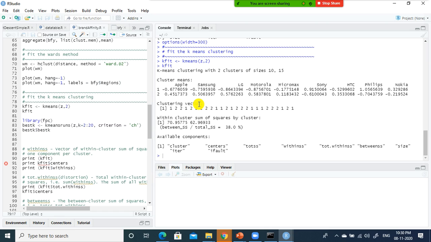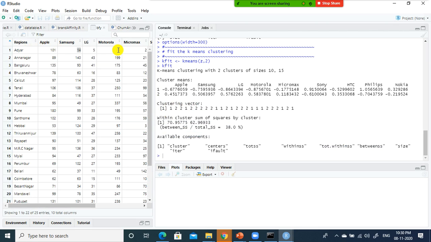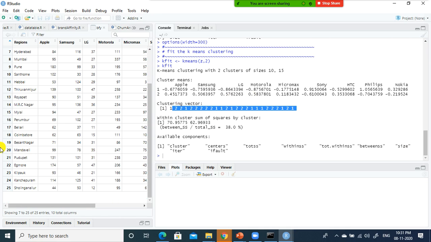And the clustering vector tells us about the first record: the ADR observation got assigned to cluster 1. Anna Nagar and Bangalore, these two are assigned to cluster 2. And Bhubaneswar is assigned to cluster 1. After Bhubaneswar, how many? 1, 2, 3, 4, 5. Calicut to Pune got assigned to the second cluster. That is what it tells us. In total, how many records do we have? 25 records only. If you count here, you will get 25.